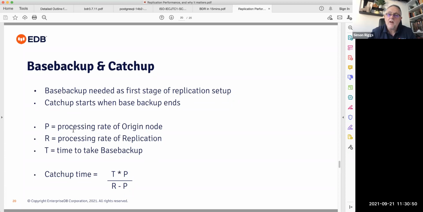Now, this applies to both base backup and catch-up. So when we initially create a replica, we do a base backup, and then we allow that base backup to catch up with the other nodes. The same thing also happens when we do a failover between an origin node and a replica node, in that the standby needs to catch up with any lag that has occurred.